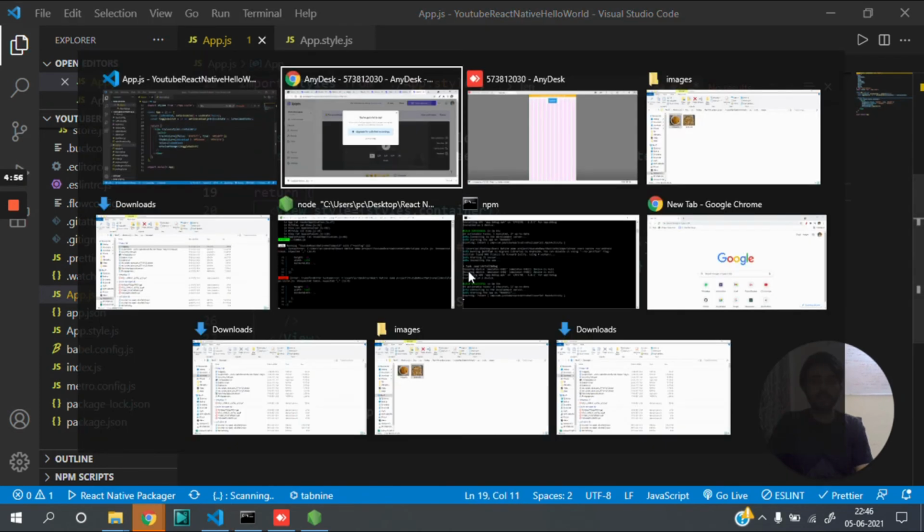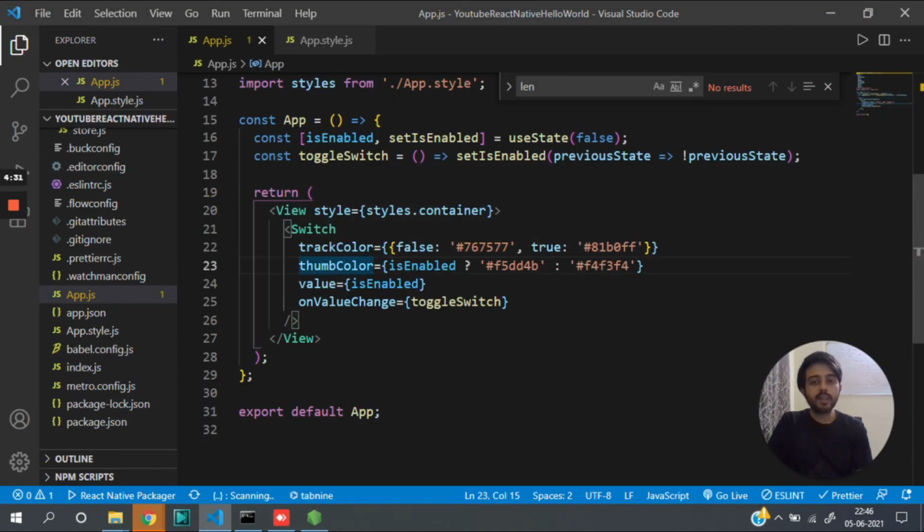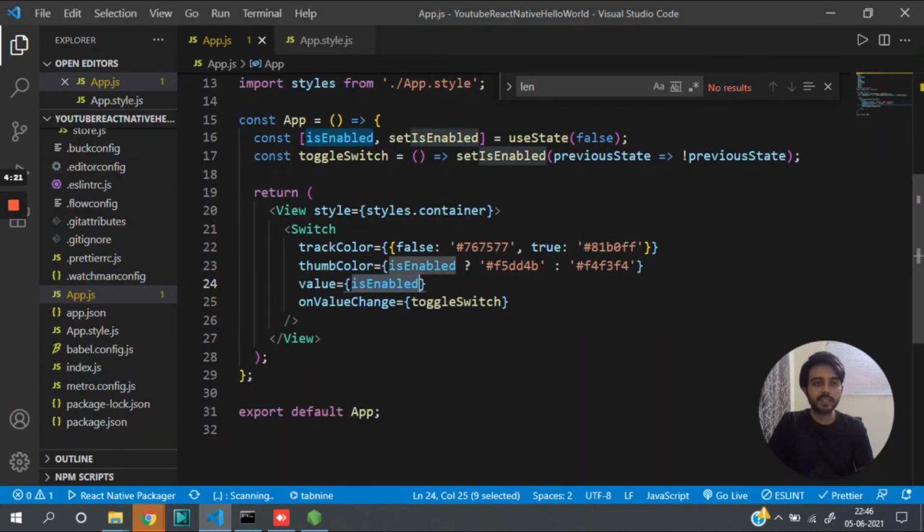So it looks like this. See, the background color is grayish. Once I click on it, see the color changes to blue. And when it is off, the thumb color is white, but when I press it, it changes to yellow, right? So this is done by this track color and thumb color. And the value isEnabled is coming from this state. Initially, if you see, it will be off, because the initial value we have passed is false.